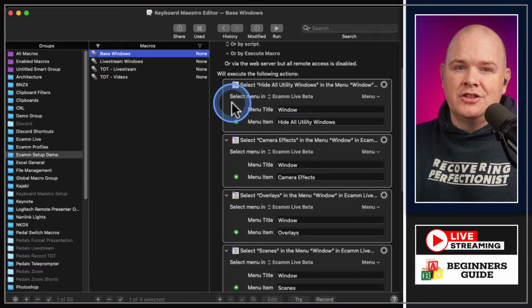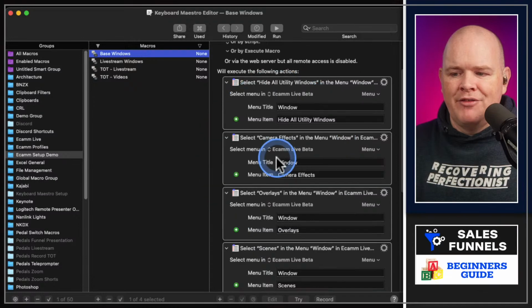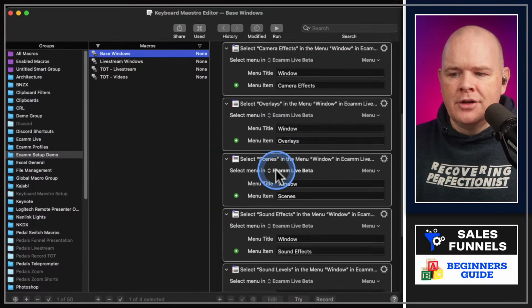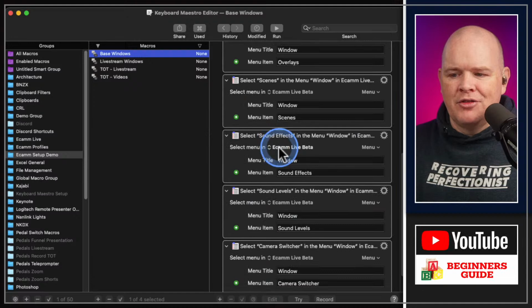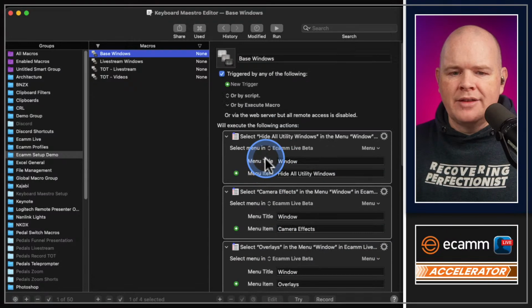So this first step basically shuts down all the windows in Ecamm, but then this one opens up the camera effects window, the overlays window, the scenes window, sound effects, sound levels, and the camera switcher. So that's what that does.